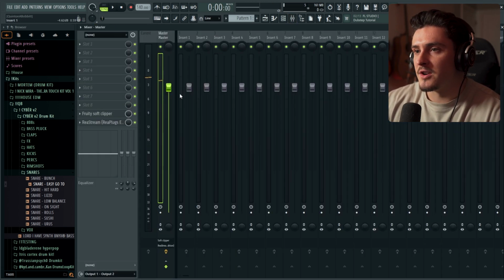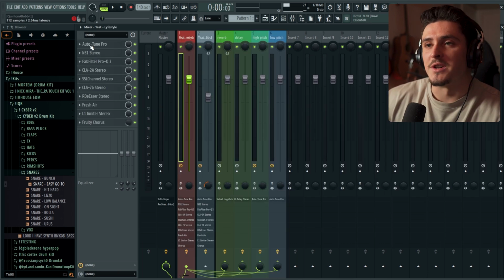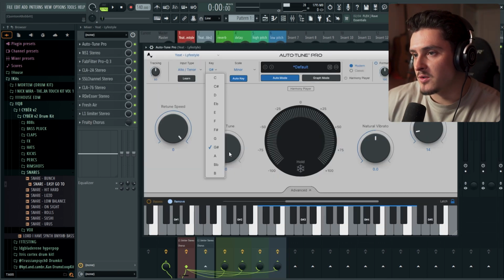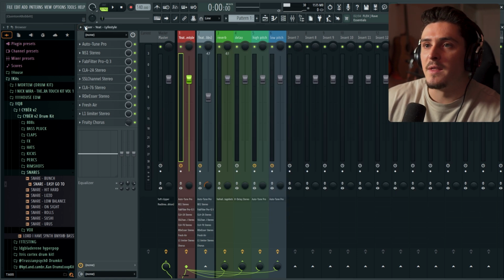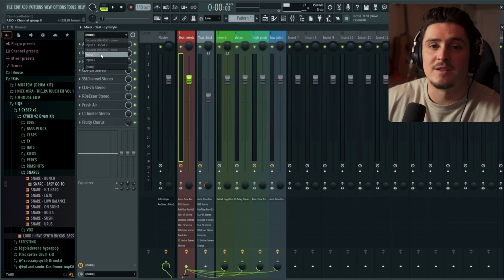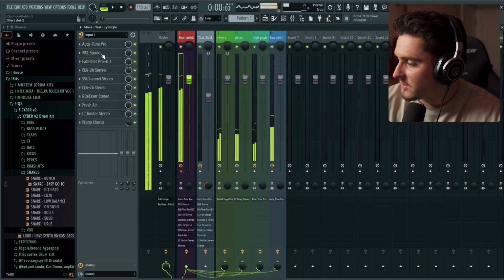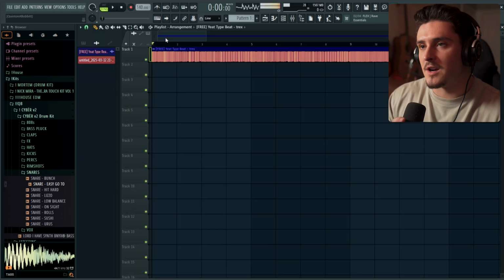Then you go to your mixer and you just drag in your preset, right? Then once your preset's loaded, you'd probably change your auto tune to the key of the song, A minor, and then you'd click this button and set your input. Then you could hear yourself usually, and then you'd probably just start recording.